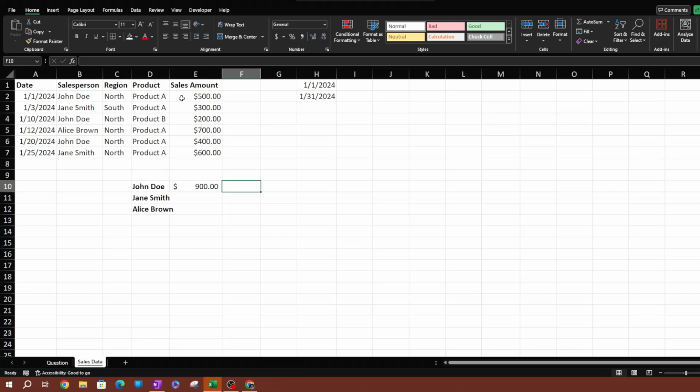Let's look at the data itself. So you can see that John Doe has a sale in the beginning of January, 1/1/2024, North region, product A for $500. He also has another entry here, which is John Doe sold a product in the North region, but it was product B, so that doesn't count. Now I also have another entry here where he sold product A in the North region for $400, which gives us 900 here, right? So that's what we have here.